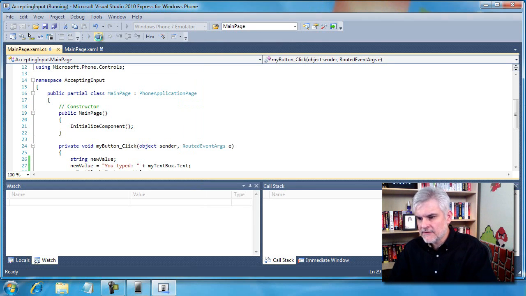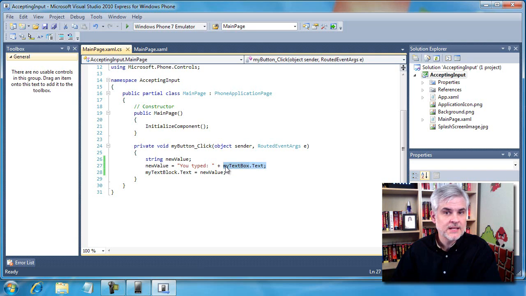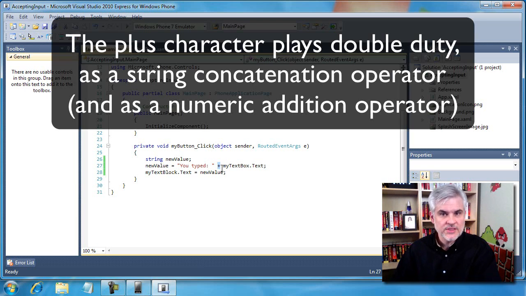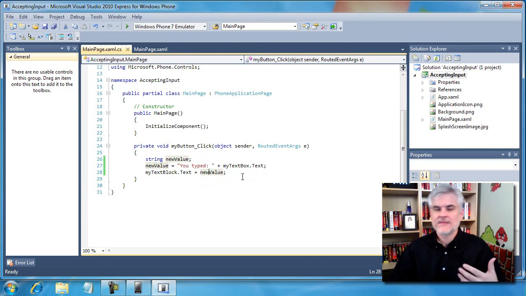Let's take a moment and review the code that we wrote. Probably the most interesting here is the fact that we were able to retrieve the value that the user typed in by accessing the text property of the text box control. Then we used the plus sign, which in this case is a string concatenation operator. The plus sign serves double duty. It can also be used to add two numeric values together, the addition operator. But at any rate, then we're able to display the value.